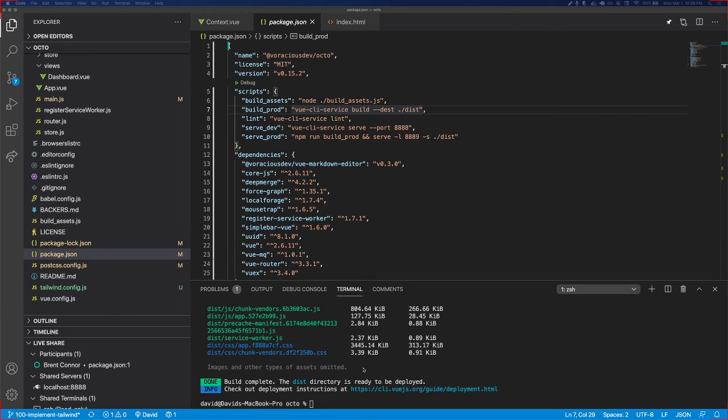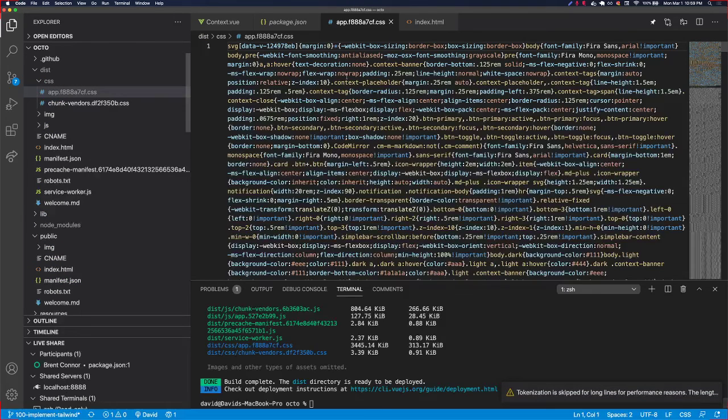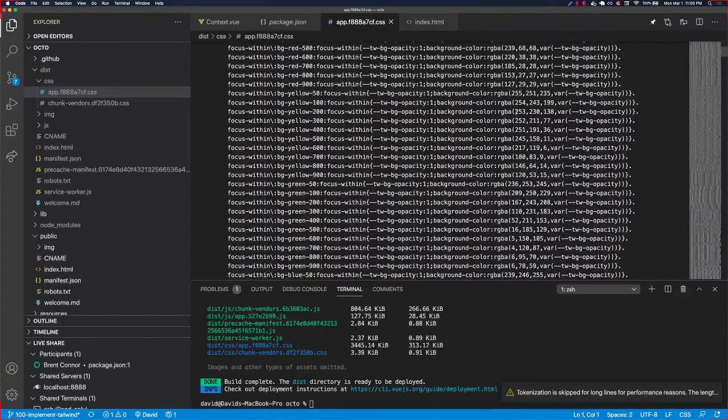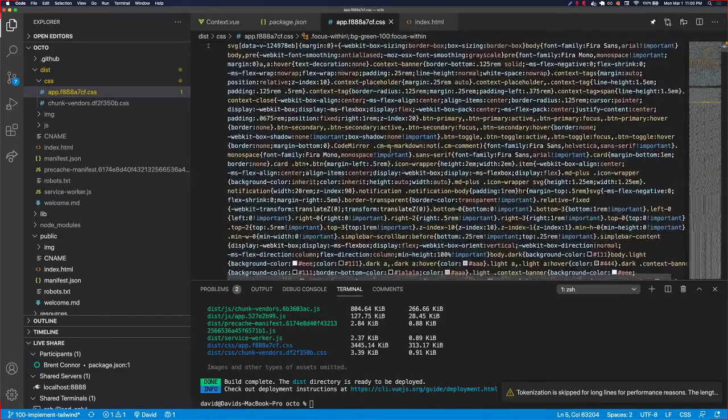Okay, so the asset's built, and as you can see here, it generated app.hash.css. So this is the file. Oh, command click, nice. Look at this. Boom. These are all Tailwind styles. So this is that file that gets generated.